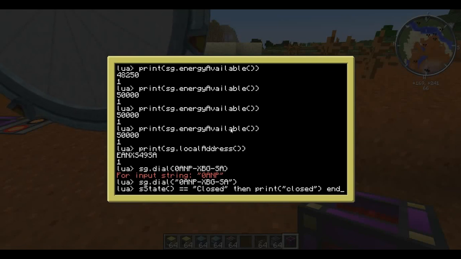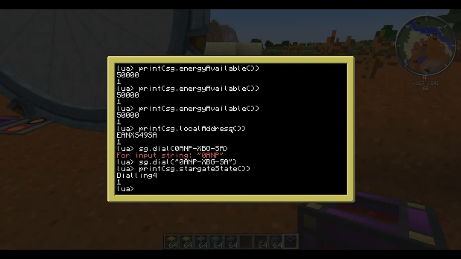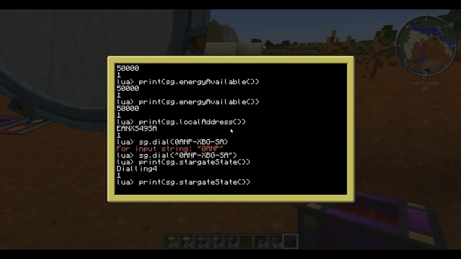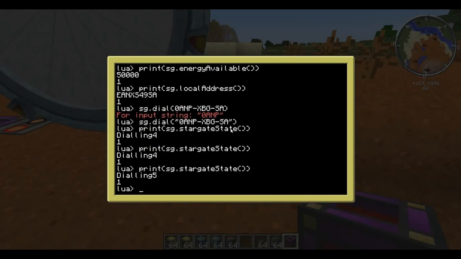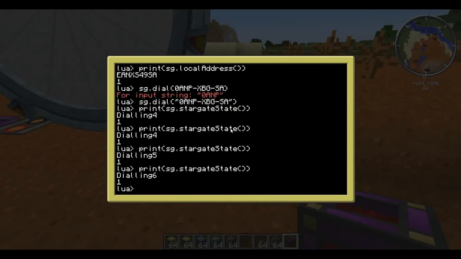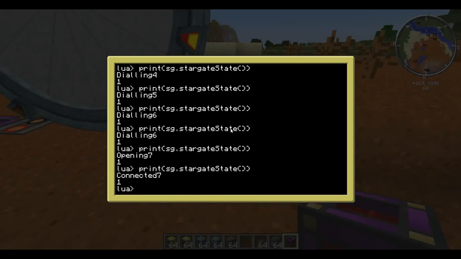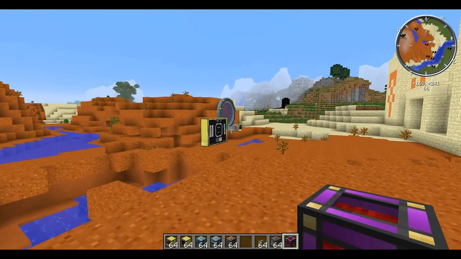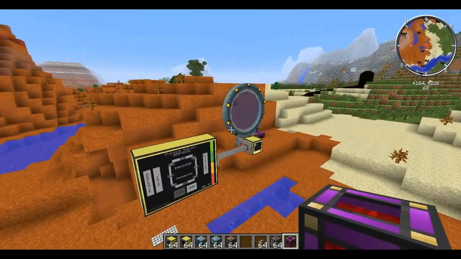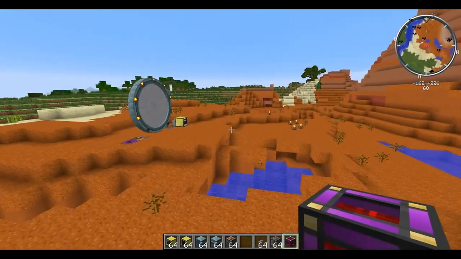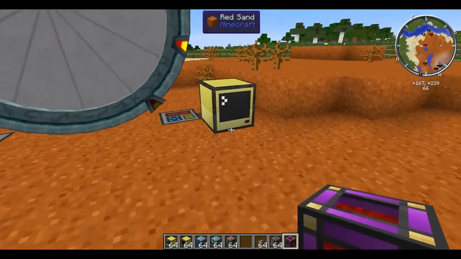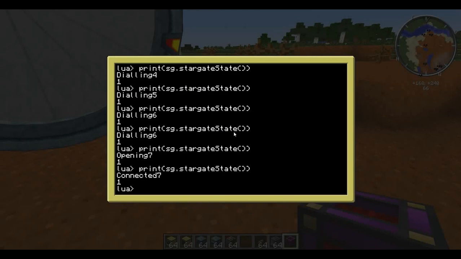So if we print Stargate state, we can see now it's dialing, and we can actually see, yeah, 5, so it's showing which chevron's been engaged. Nice, opening, connected. Look at all that. So we've now got 2 connected gates. And we can also get, what is it, the remote address, I think it's called.